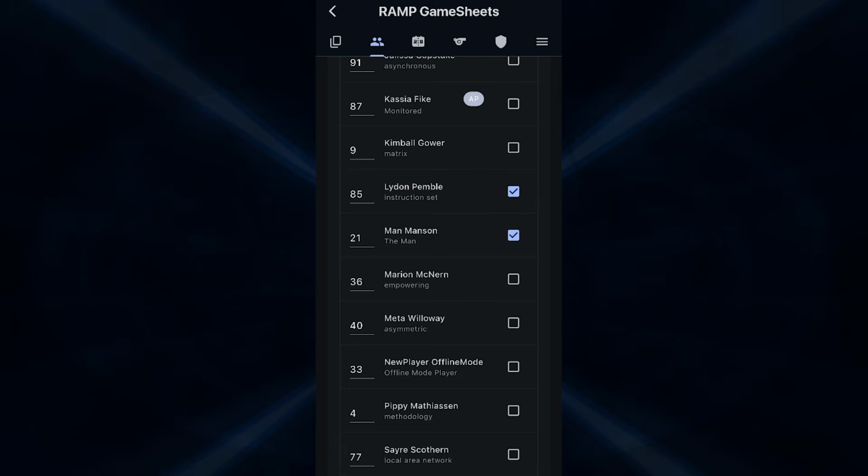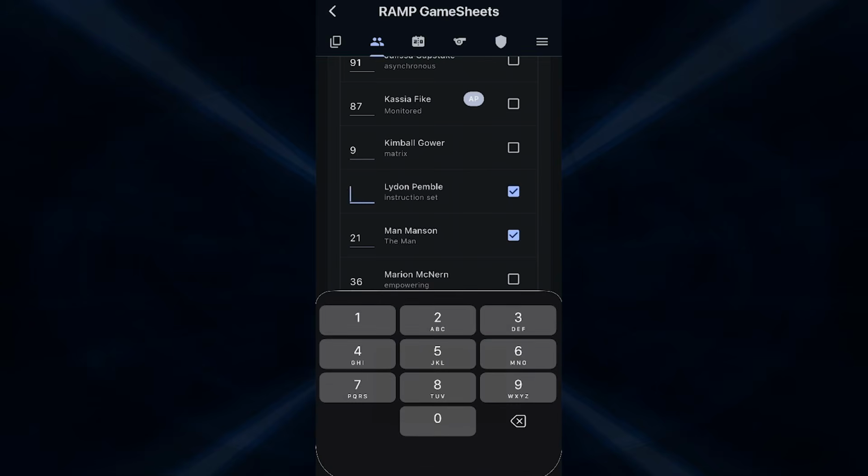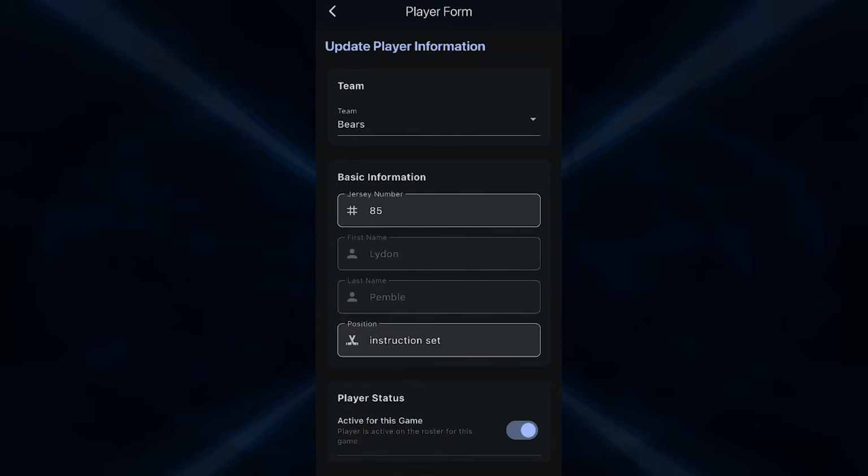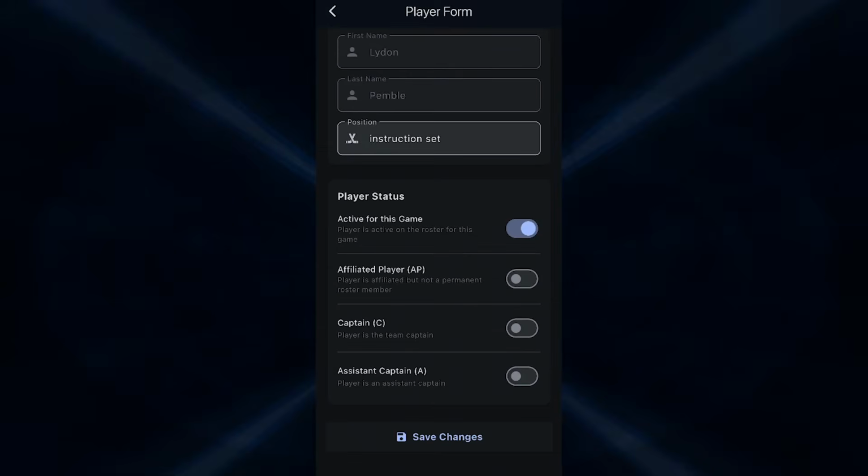In addition to this, you can update player numbers by tapping on the player number field, or update additional information by tapping on the player themselves. This additional functionality can be restricted via the league, and you may not see all the controls listed here.